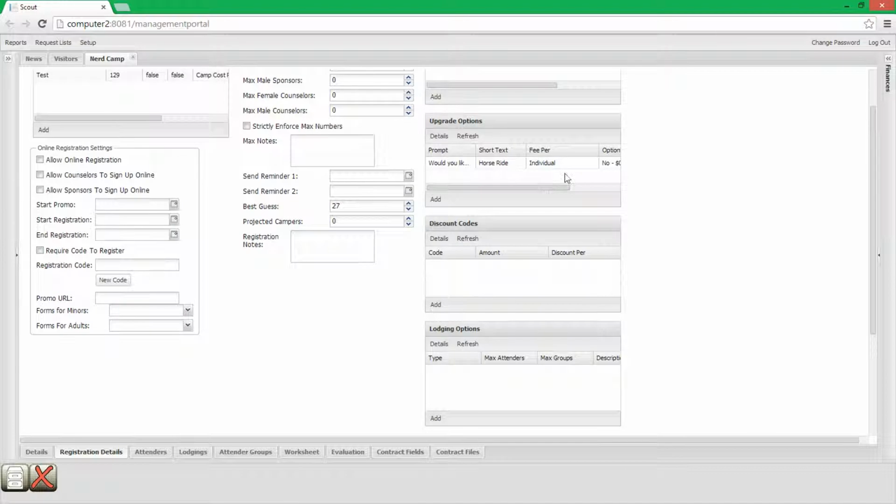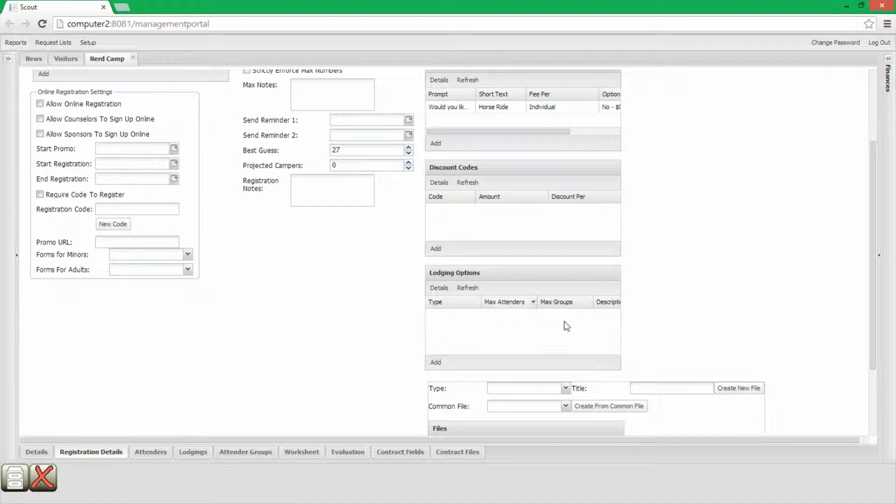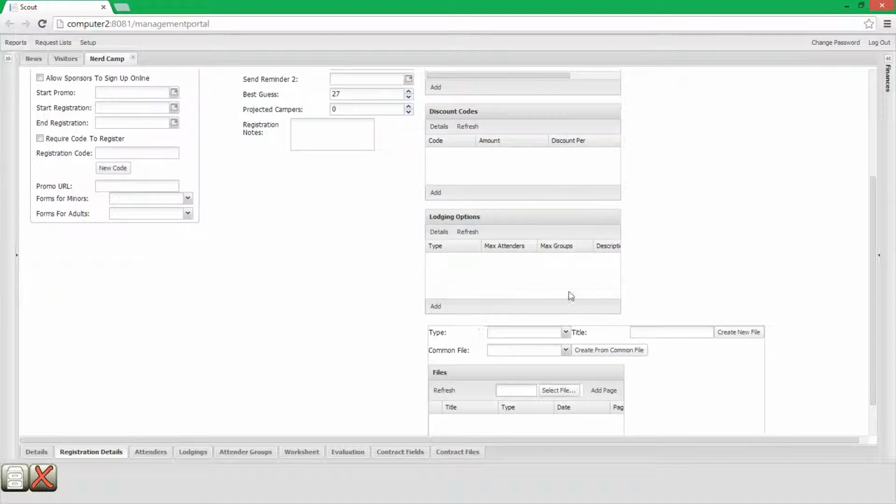If it's really simple, something like, would you like a cabin with a bathroom, yes or no, I would put it here in upgrade options. But if it's more complex, and it really deals with the amenity options and whether they want to choose cabin B1 and that should have linens with it or not, that gets more complex. You should put that down here in lodging options. And I'll get more specific on this in another video.